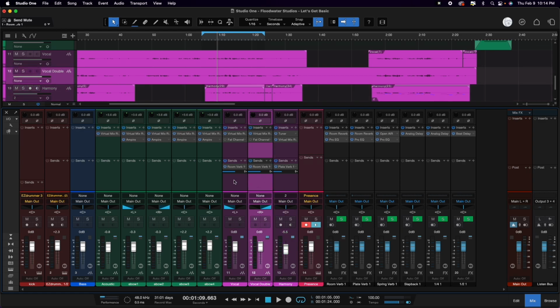I do like to add reverb to the vocals, just so they kind of sit better in the mix. They don't sound so dry, but they're just kind of part of the room. For that, I use the room verb.